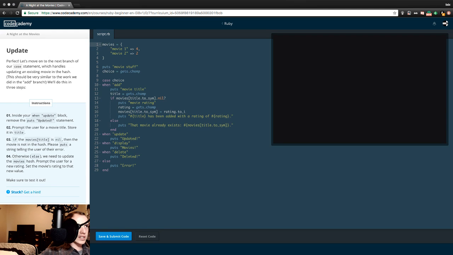Okay. Update. Perfect. Let's move on to the next branch of our case statement, which handles updating an existing movie in the hash. Oh, that's what's going on. Okay, we were just looking at add versus update. I think. I'm not sure. Still pretty fuzzy on all this. This should be very similar to the work we did in the add branch.